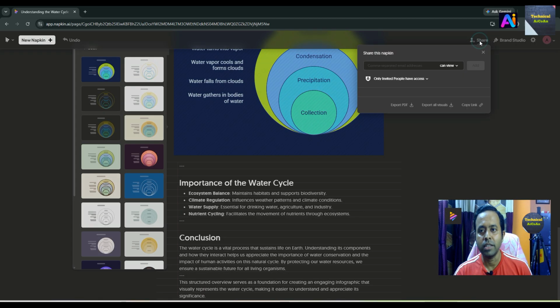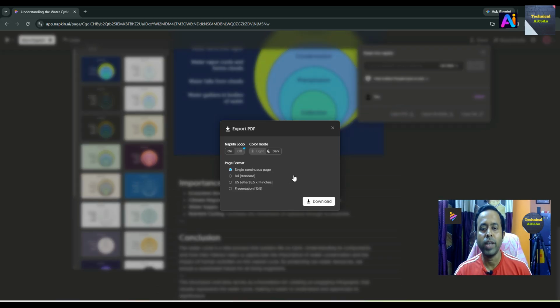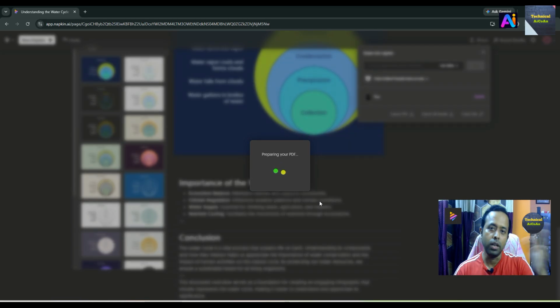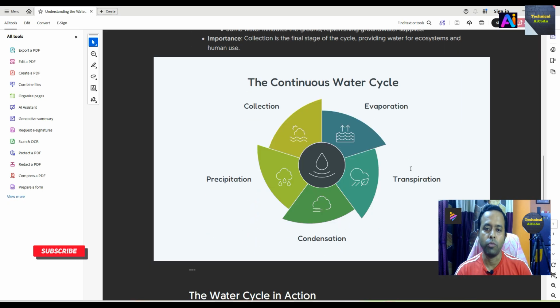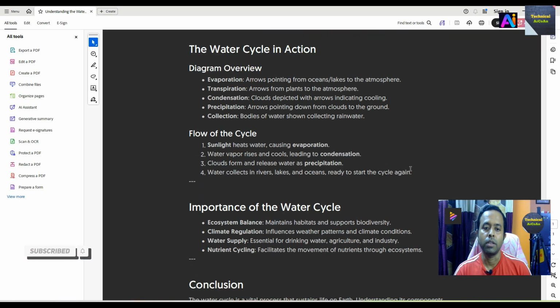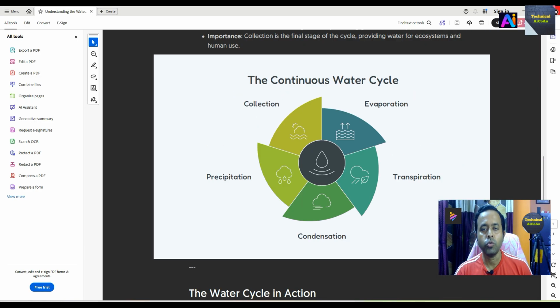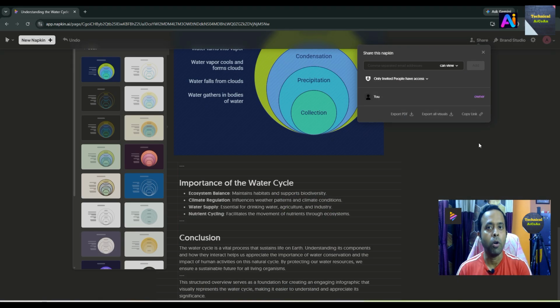We can also share it, and when you press share, you can export PDF. Same way we can go for the PDF format. If you go for a single continuous page and download it, the total text and the visual all come in the form of a PDF file as a document, right? Again, it will take some time to prepare your PDF. Same way, just see, it will generate the document, and whatever visual we chose is given in there, right? I hope you have understood how your text transforms into infographics or flowcharts or diagram format, right?